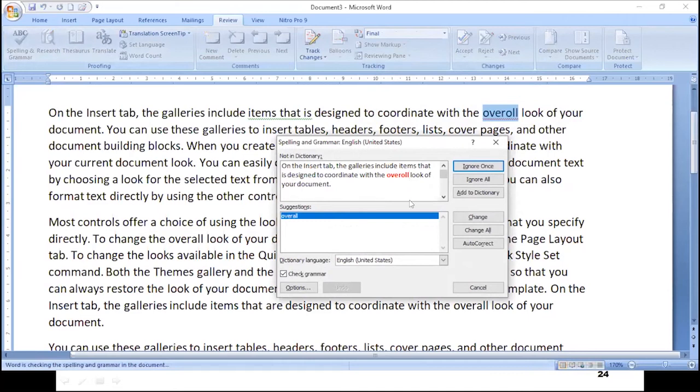Here you can see, for example, if you think that this is a correct word, then what you can do is click Ignore Once or Ignore All. That means the similar words throughout the document will be ignored. That means the system will not detect it as a misspelled word. Or if you think this is a correct word and not in the dictionary, you can click Add to Dictionary. From that point, the system will not detect that word as a misspelled word.